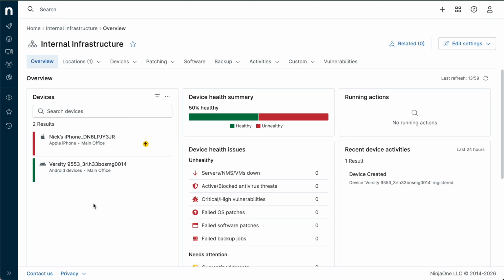So for this walkthrough, I'm assuming that your Android Enterprise is already set up in NinjaOne and that you have Android devices enrolled and online. And as you can see, I have an Android device ready to go under my internal infrastructure organization. Let's switch over to our Contactzilla dashboard.